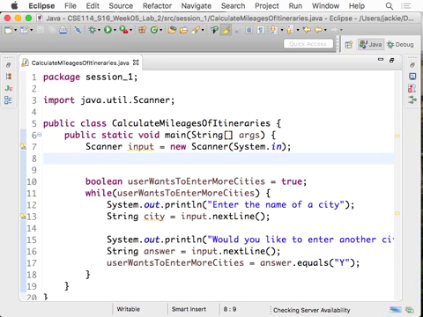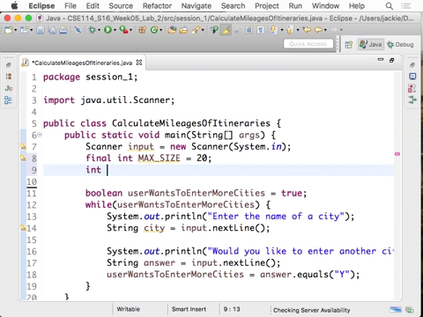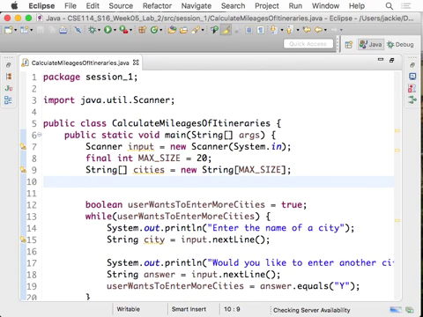Let's declare some constant here. Final integer, let's say maximum size of the array. Let's say 20. That's the assumption we are making. Okay, String array cities is assigned to new String array of max size. Okay, and we also need a counter, right, to see how many city names we have read so far. Integer howManyNamesRead. Okay, initially simply 0.